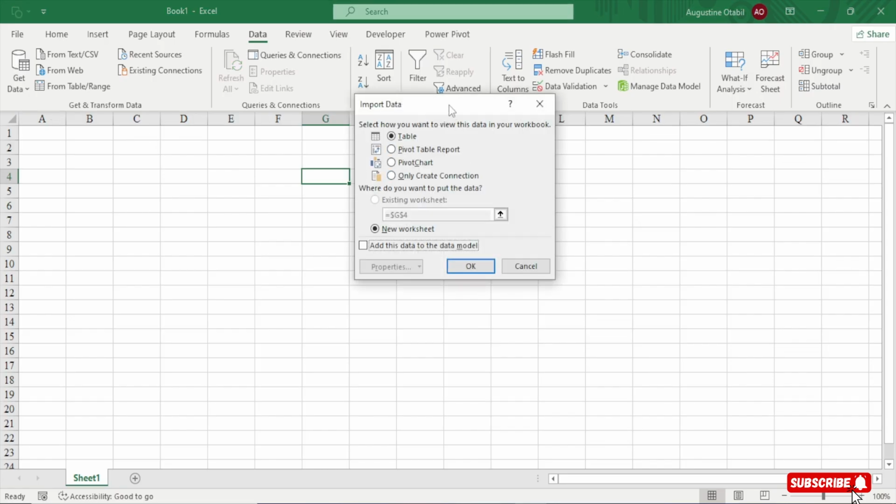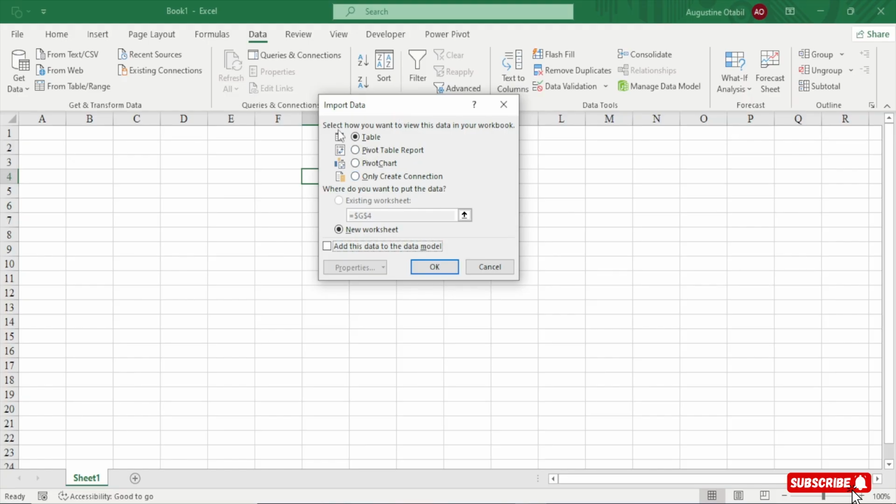Now, you see, we selected Close and Load To, right? So it is showing how you want this data in your workbook. It is asking whether we want to load it to a table, pivot table report, or pivot chart. What you want to do is select this one to say only create connection. So we are going to load our data into the data model. Then we are just going to create a connection to our data model, right? Perfect. So now just select this one, add this data to the data model. This was what I was talking about. So make sure this one is checked like this and hit OK.